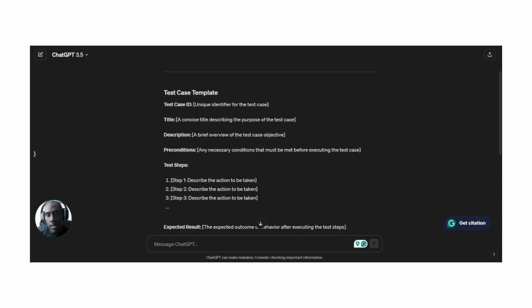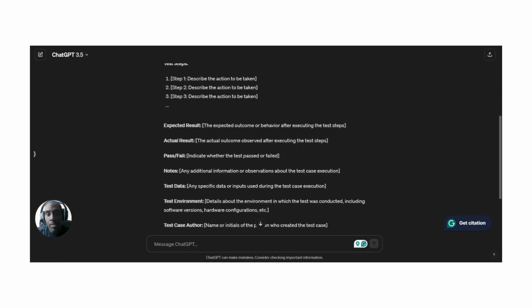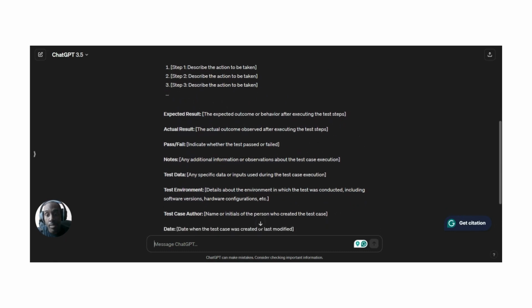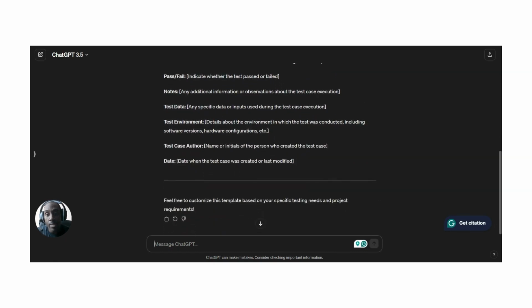It has a test case ID, the title, the description, preconditions, very good, test steps, very good, and the expected results and actual results. This is good. Pass fail whether or not the test case passed. Notes, test data, test environment, the test case author and date. This is pretty detailed. I'd say I'm impressed so far.